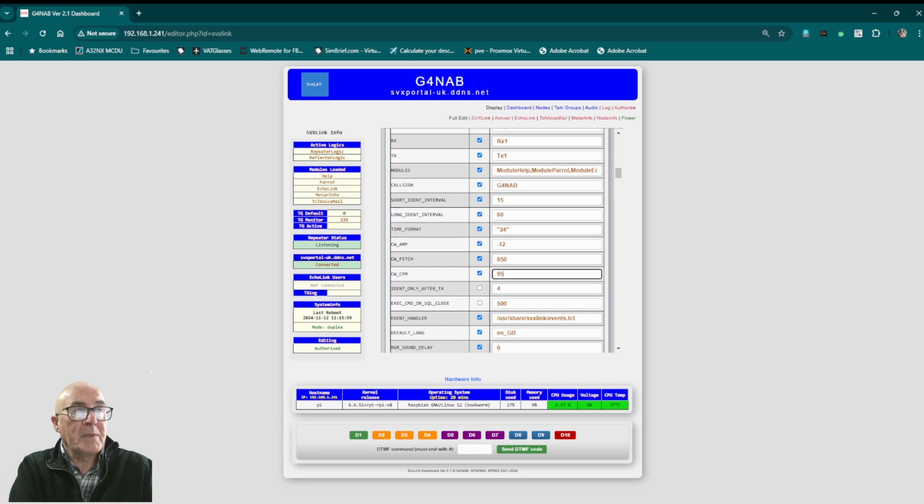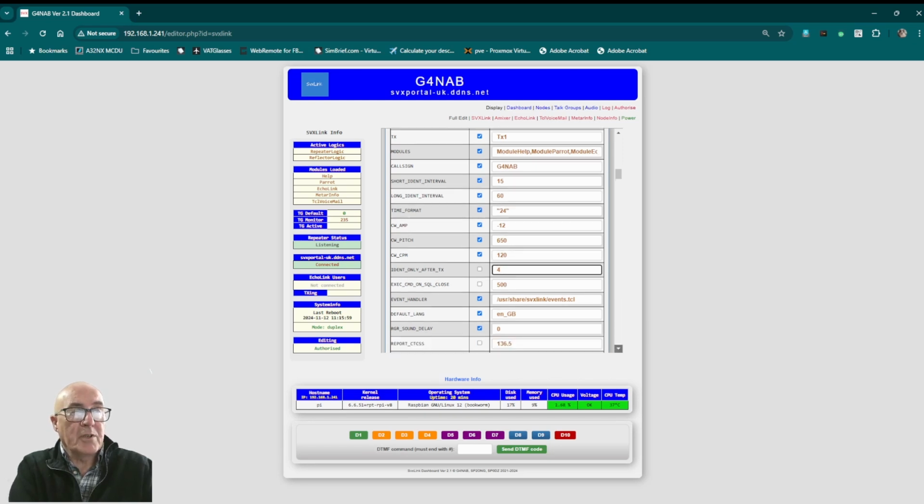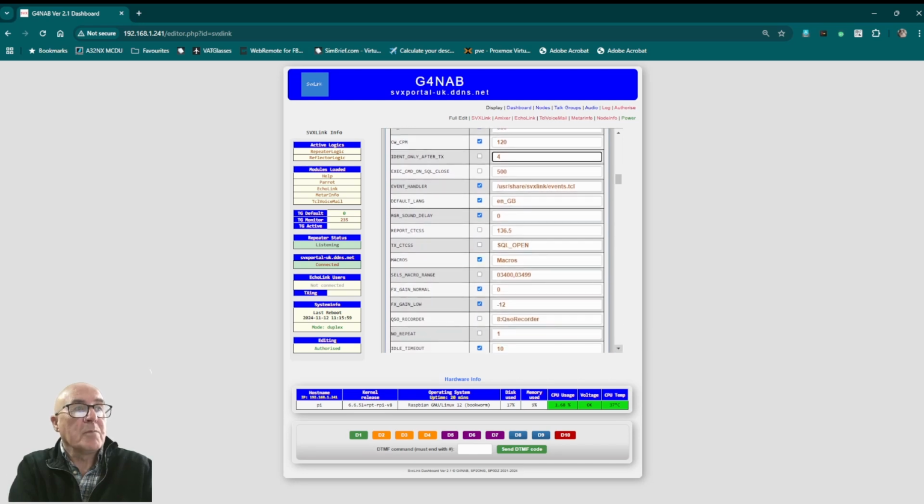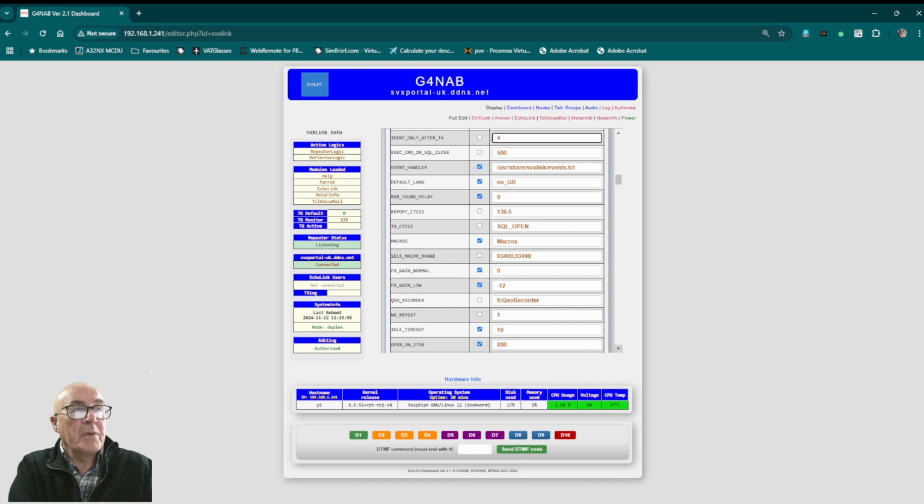Let's say we want to speed up the Morse, so we can actually type in 120 there, so that's a fairly rapid identification. The next two lines are not used because they have been commented out, and we'll scroll on down. The option to transmit CTCSS only when the squelch is open is also commented out. If you want to transmit CTCSS, then you have to enable that in the transmitter as well. We'll come on to that shortly.